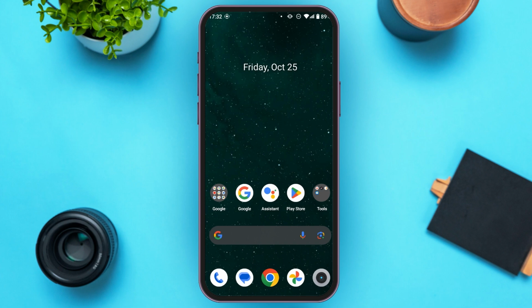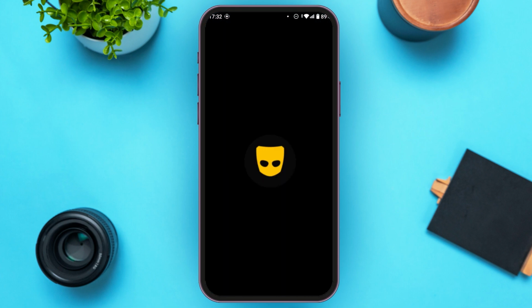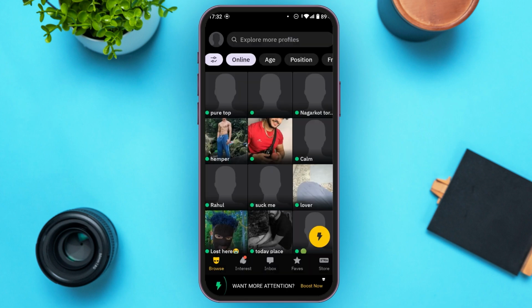So first of all, what you have to do is launch open Grindr application. This application is available both in Play Store and App Store. So you can download it from there. Make sure you're logged into your account.